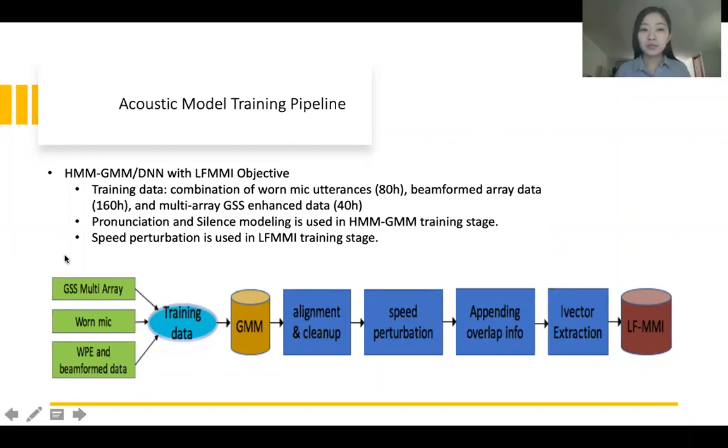I'll talk about the acoustic model part in our system and then summarize the talk. Our acoustic models are HMM-GMM, DNN models with LF-MMI training objective. We train the HMM-GMM model on the combined close-talk and the enhanced far-field data. Speed perturbation is by default used in the LF-MMI training stage. So basically, this is a standard pipeline, except for the overlap part. I'll talk about that in detail later.